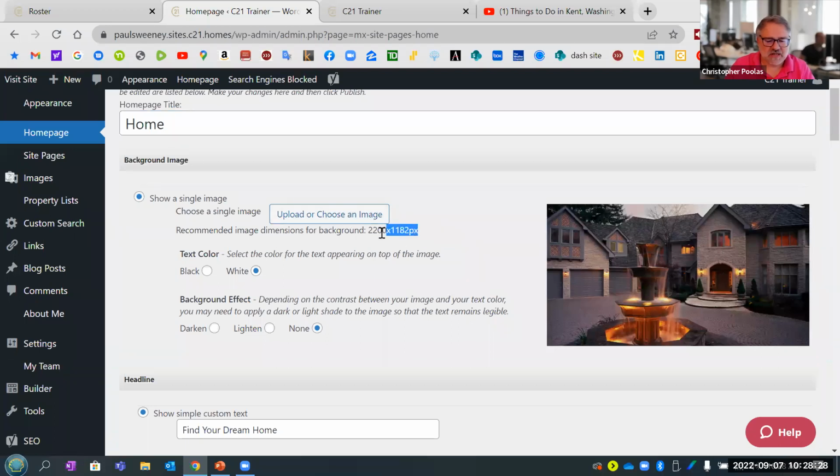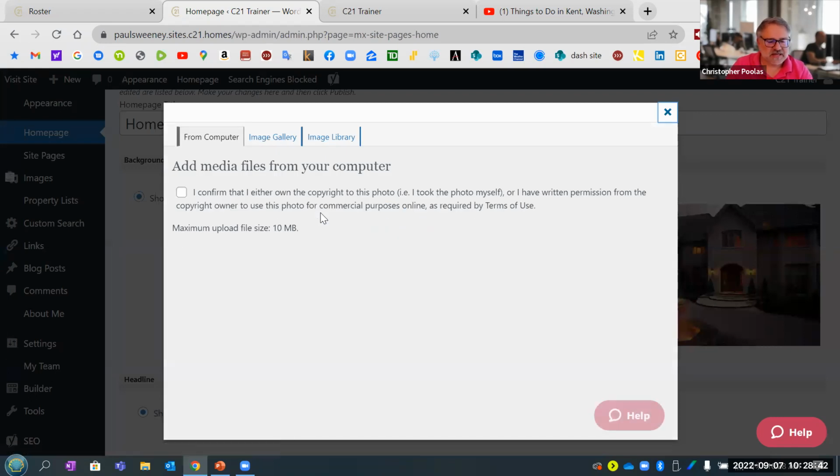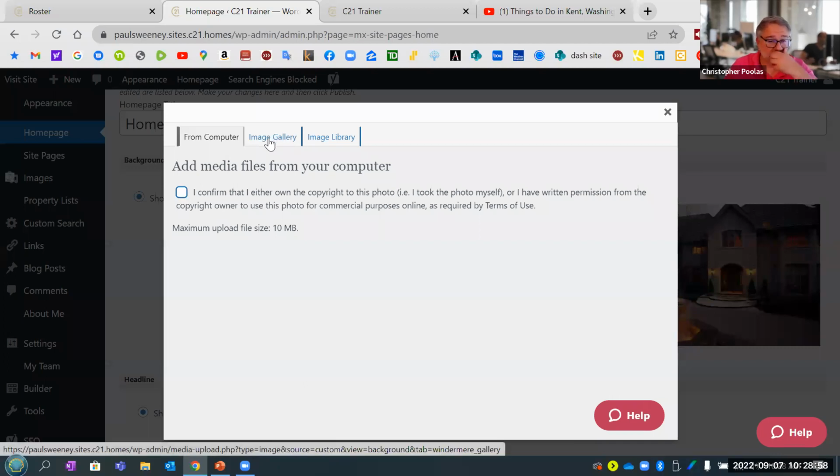Now there's a recommendation on the size, 1200 by 1182. So make sure that what you're using is that, or crop it, or put it in that aspect ratio and then make it bigger, however you want to do it. So I can change this image, and I could find something on my computer, but what do I have to do? I have to confirm that either I own this image or I have the copyright to it, because I don't want to get stuck there. So I have to sign off on that before I'm even allowed to update something.